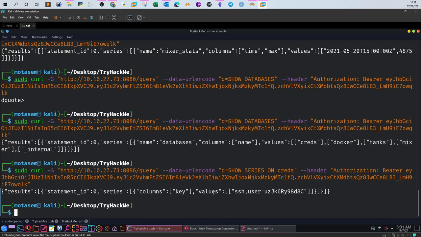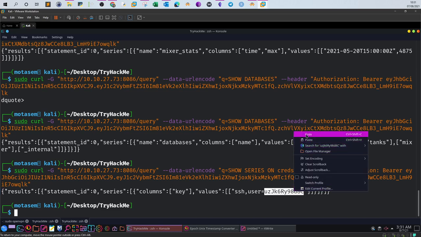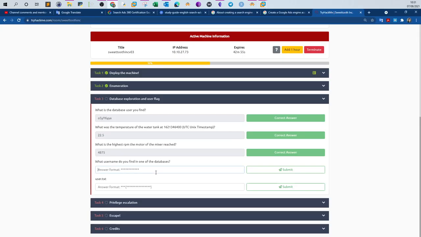So we've got user, and most probably there is a password here, but let's copy the username. This is the username, user.txt. It means we have to extract some sort of password and log in and find user.txt.